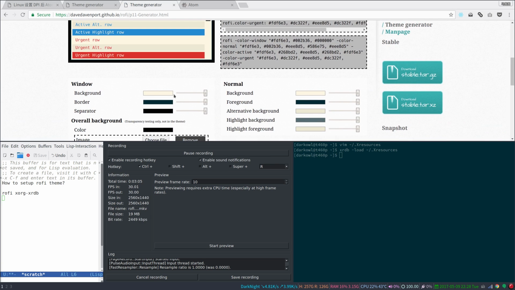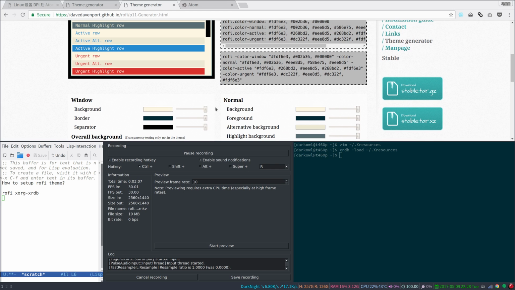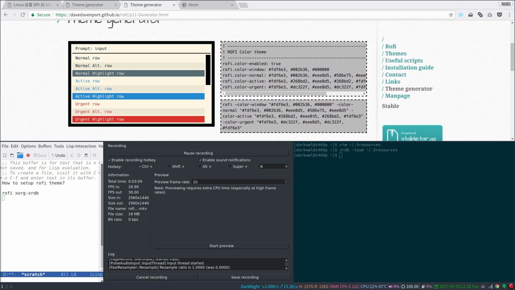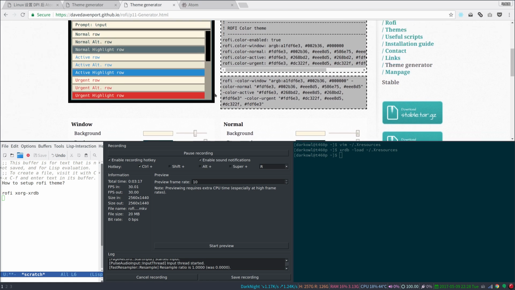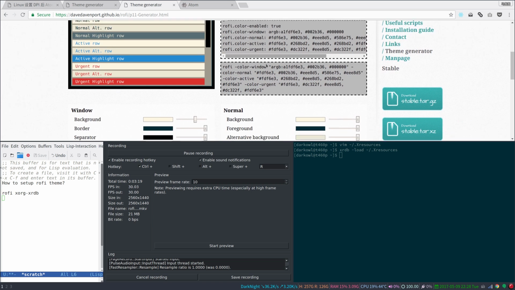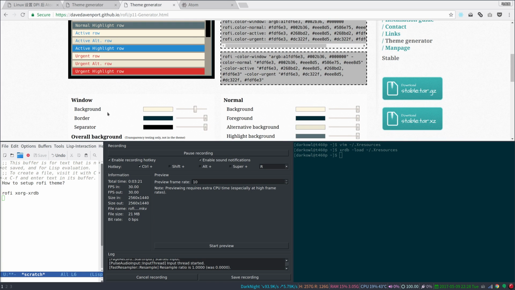You can set up everything, like transparent. Because for transparent, they use a different hex code. Like here, we just change the transparent. See, the code is changed here.